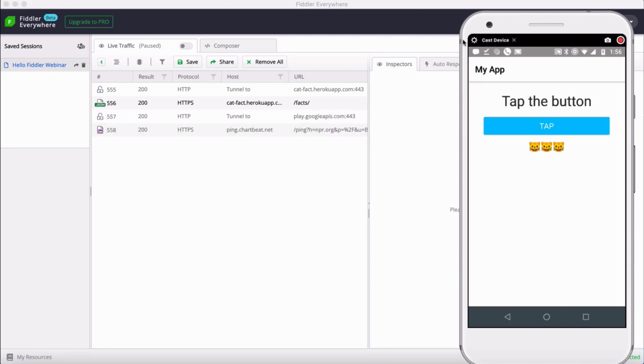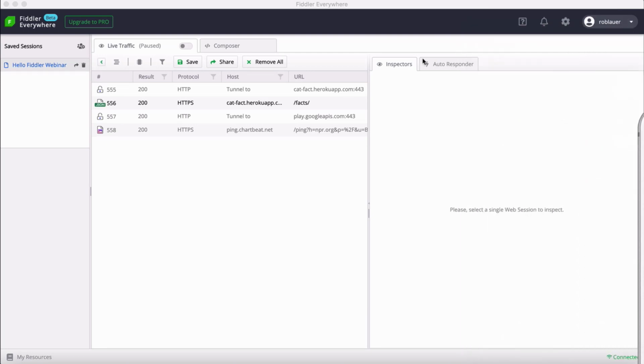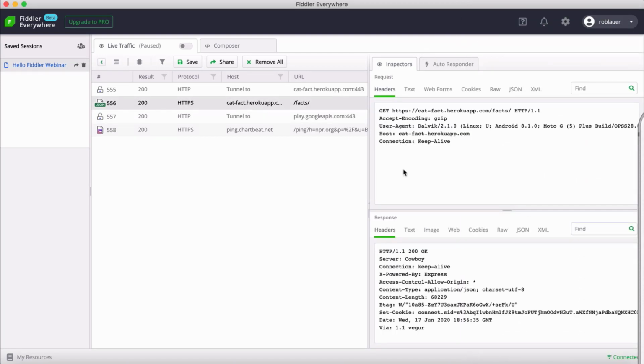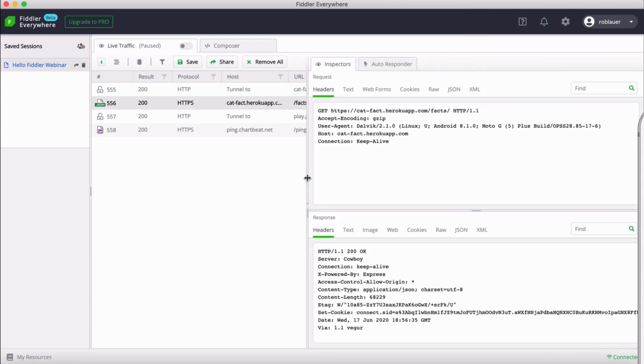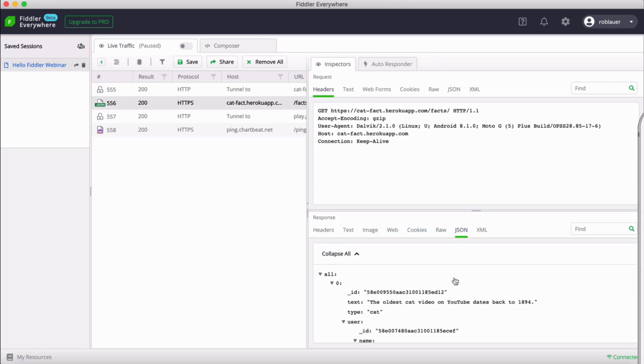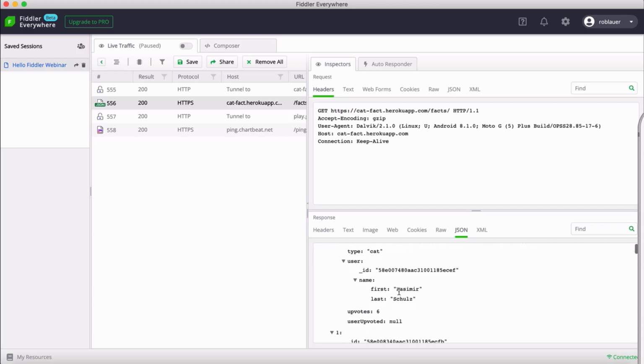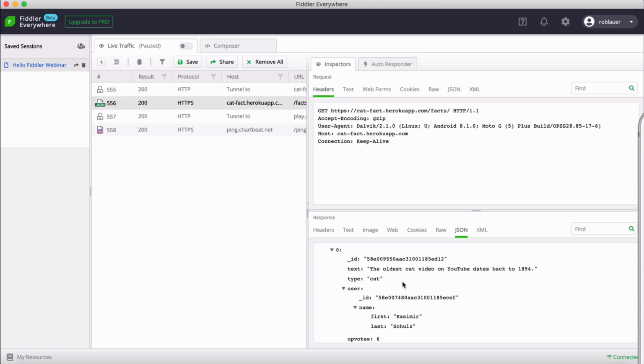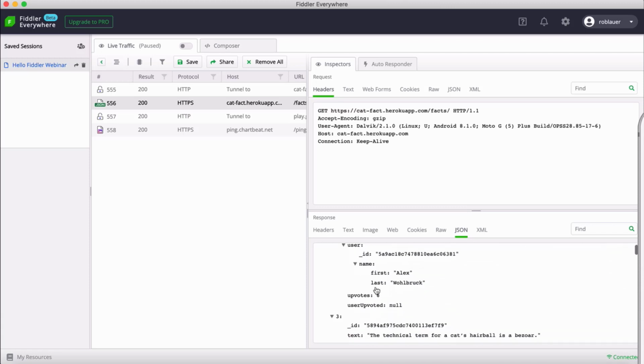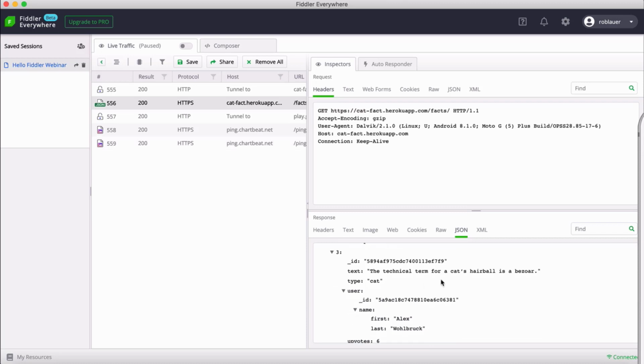So let's hide you again and just take a quick look at this API. When I send this request in, it's going to return some JSON, I'm guessing. And sure enough, we can see that it returns an array of values here. For example, the oldest cat video on YouTube dates back to 1894. So a pretty cool way of inspecting the requests my app makes to the APIs.